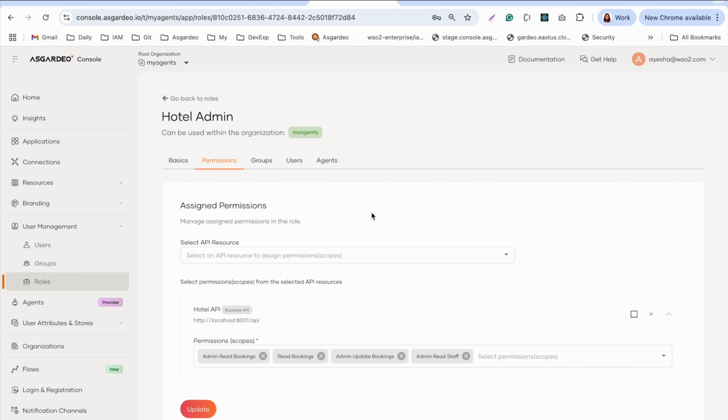This staff allocation agent wants to look at the staff member details and the availability of staff members, and assign a member to a particular booking. For that, it requires access to look at the bookings and make updates to those bookings. That's why this particular role has those permissions. Since that role is assigned to the staff allocation agent, that agent will get those capabilities and permissions at runtime.